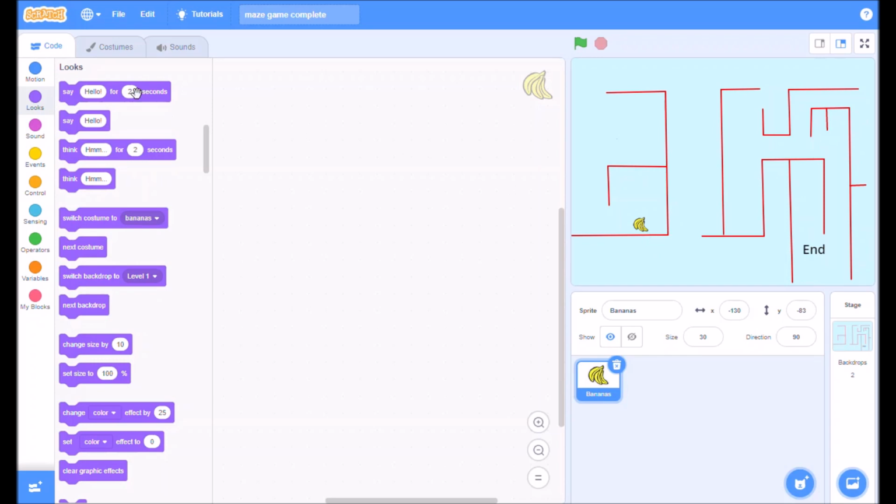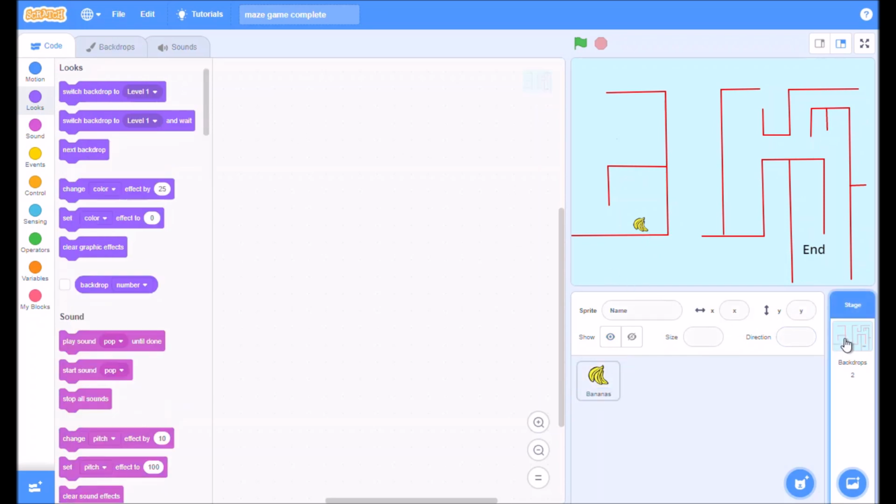Now we need to start at the backdrop. So click on the backdrops again. And what we want to do is set up the start of the game. So the first thing we do when anyone starts a game in Scratch is click on the green flag or the go flag. So we're looking for an event, which is here.